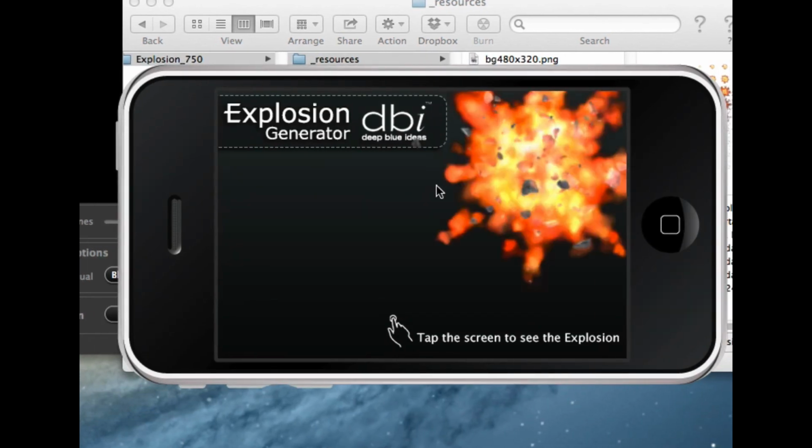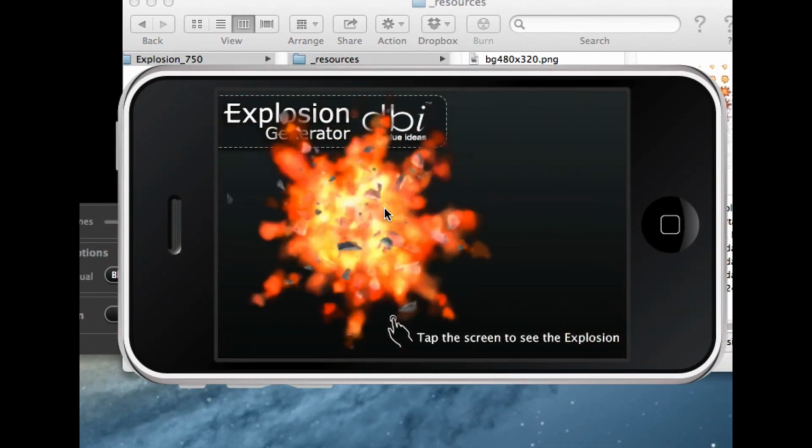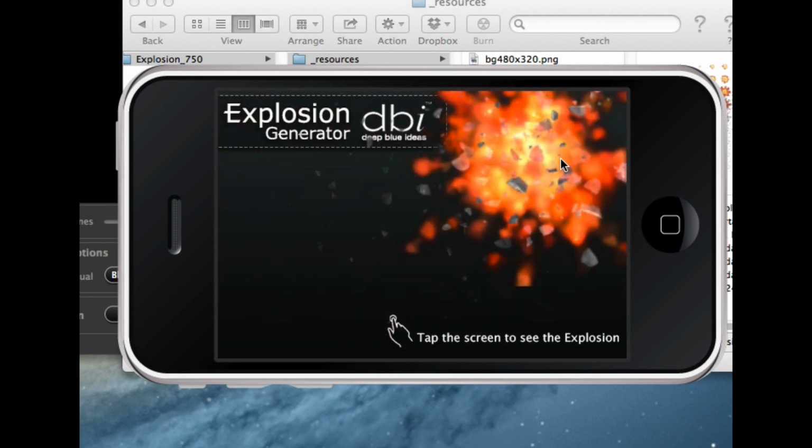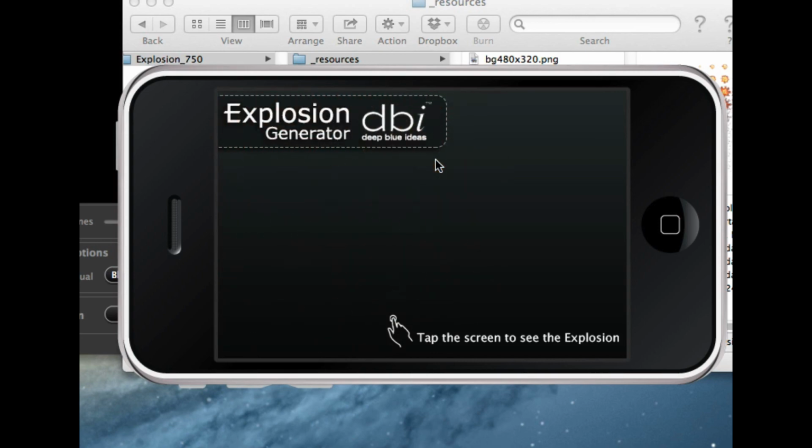Okay, so that's a very quick example of what we can do with the tool. Create an explosion, export it straight out into our SDK or a PNG file for us to use.